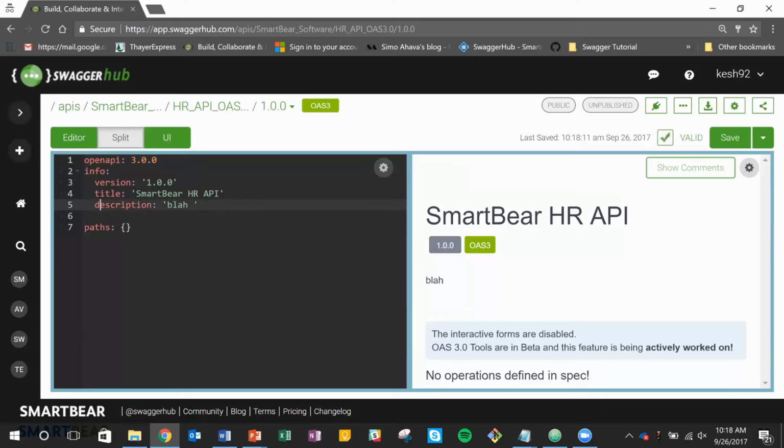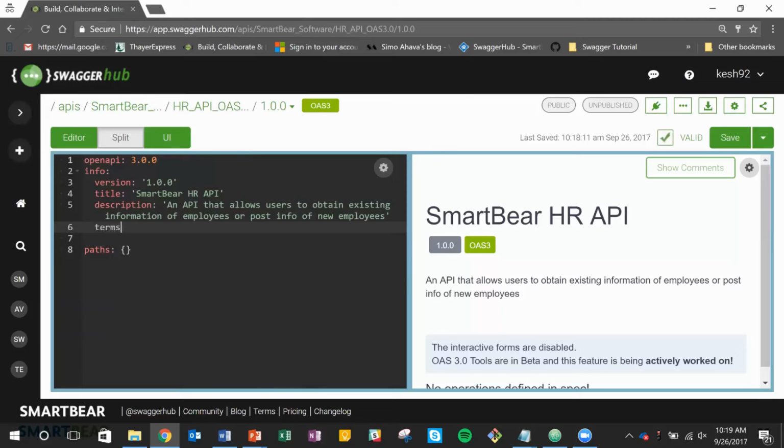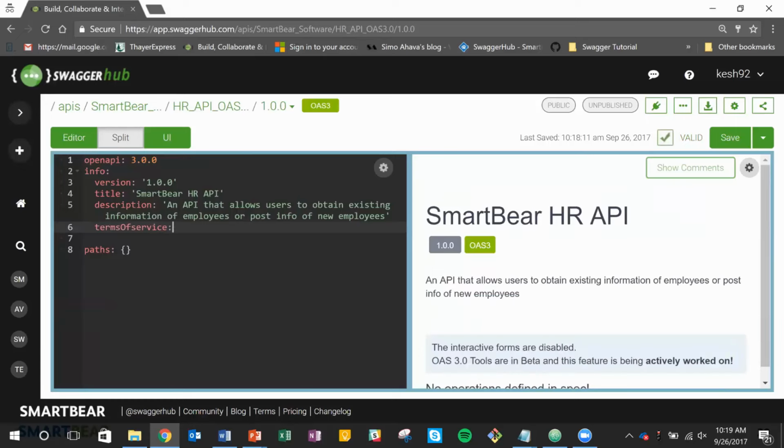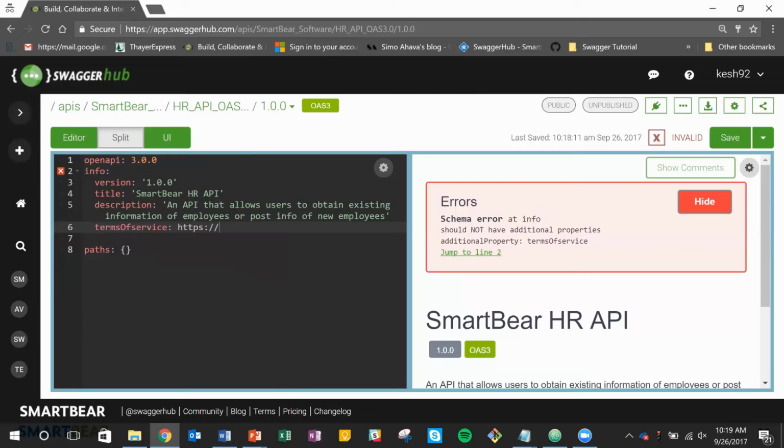So I'm going to define a better description. Just information of new employees. Right, so this is just a high-level description of what we want this API to do. Let's give this the terms of service. And in this case, I'm just going to put down smartbear.com/terms of use.